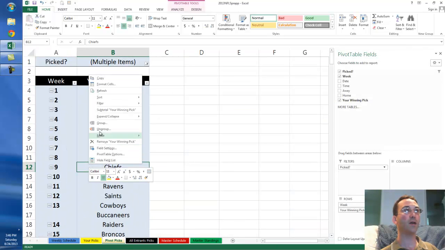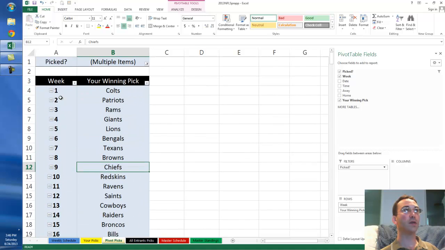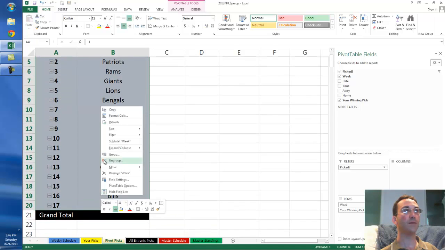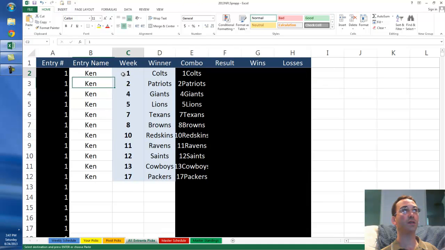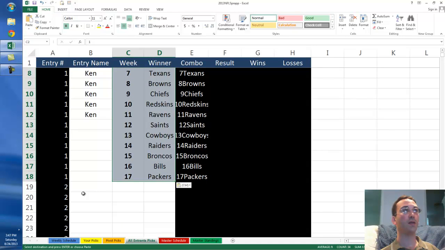Go back here and refresh inside again. And we've got our list of picks. So you can copy these picks 1 through 17 and bring them over to your all entrants sheet and paste them right here, and you'll have your 17 picks.